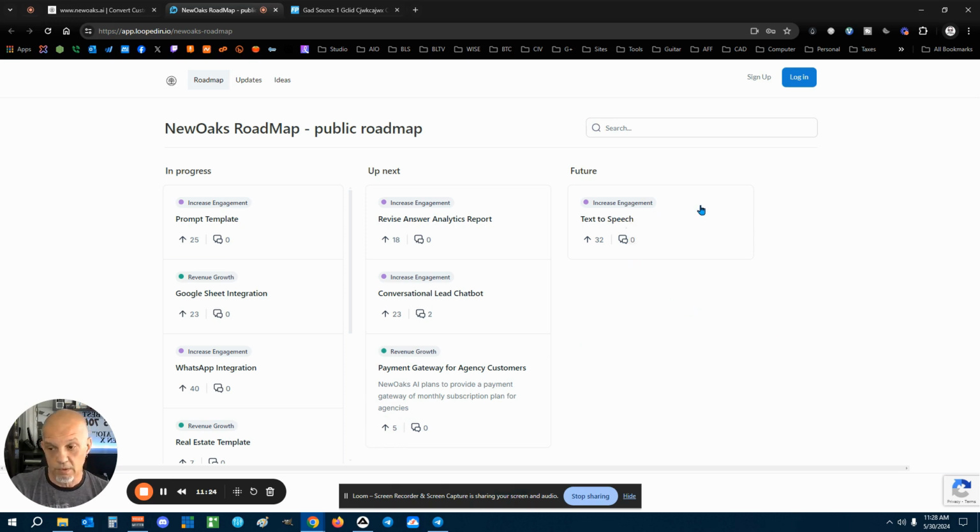In the future, everybody's going to speech, so text-to-speech will be included in NewOaks.ai as soon as possible. Those will be incorporations into other third-party applications to transition the text to speech and back to your customer. So we're looking forward to that.